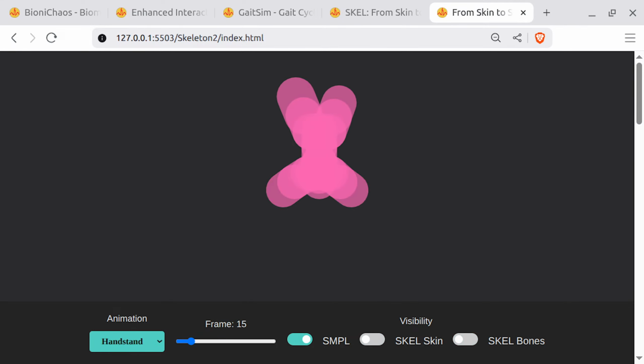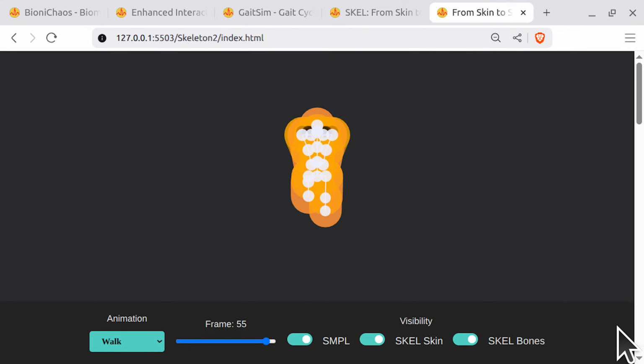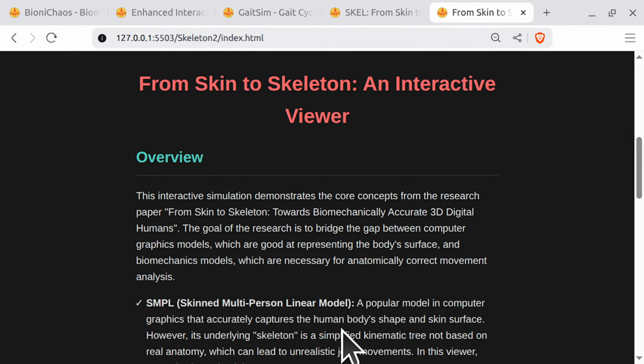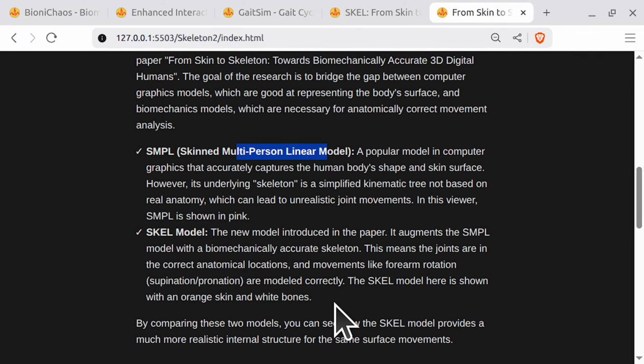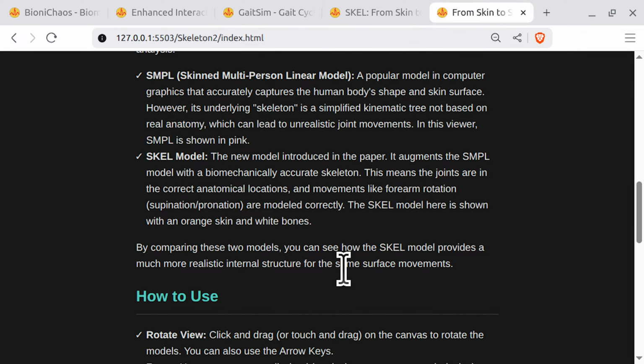From the user interface, SMPL likely refers to the skinned multi-person linear model, which is a parametric model of the human body that can be used to represent various body shapes and poses. Scale skin seems to be a toggle for displaying the skin or a mesh over the skeleton, while scale bones likely shows the underlying skeletal structure.